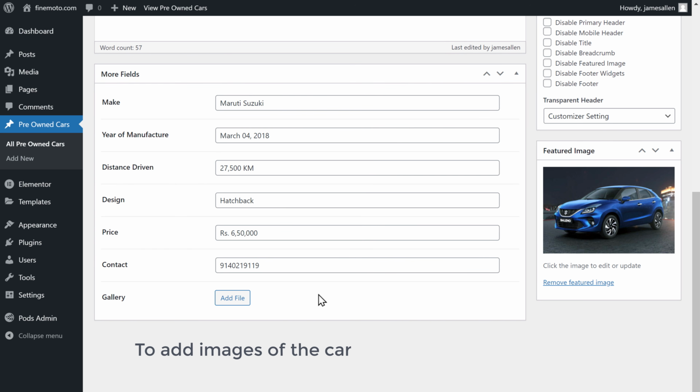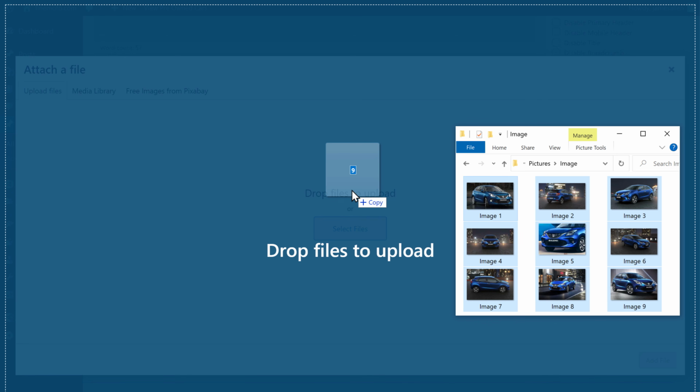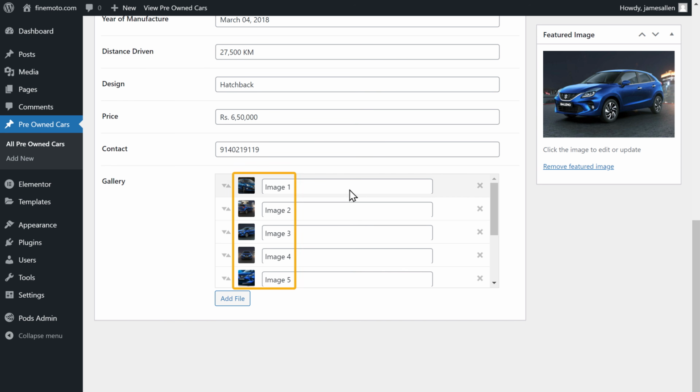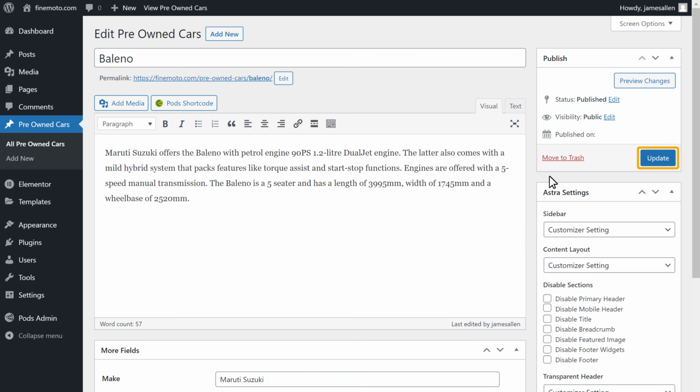Now to add images of the car, click Add File. Select the images you want. And then drag the images and drop them here. And it will be added here. Once you have added all the details, scroll up and click Update.